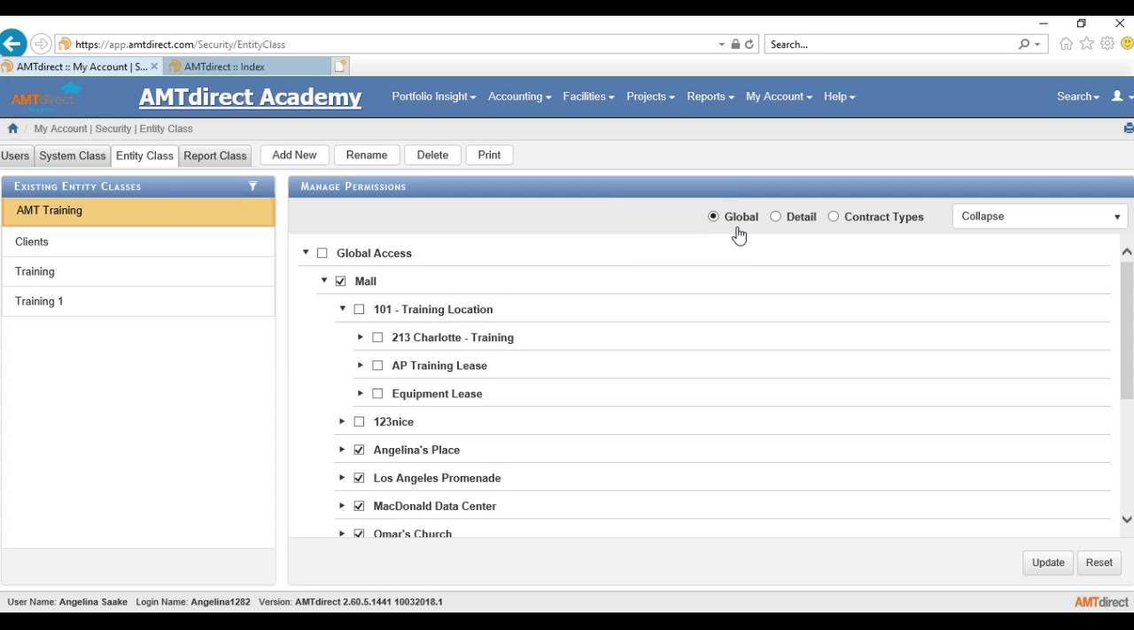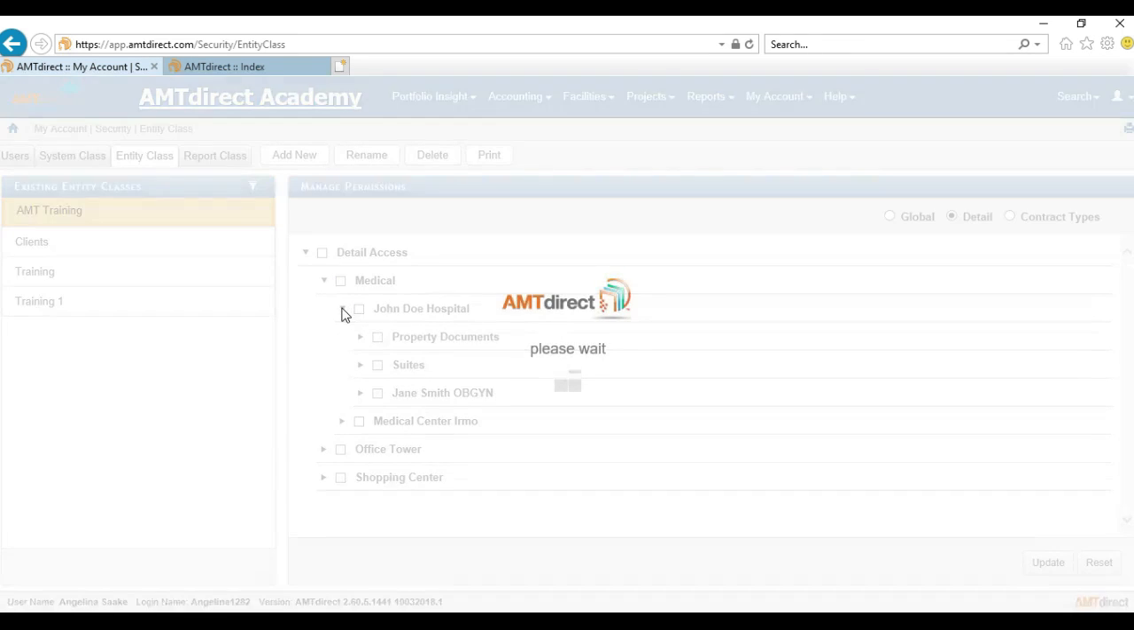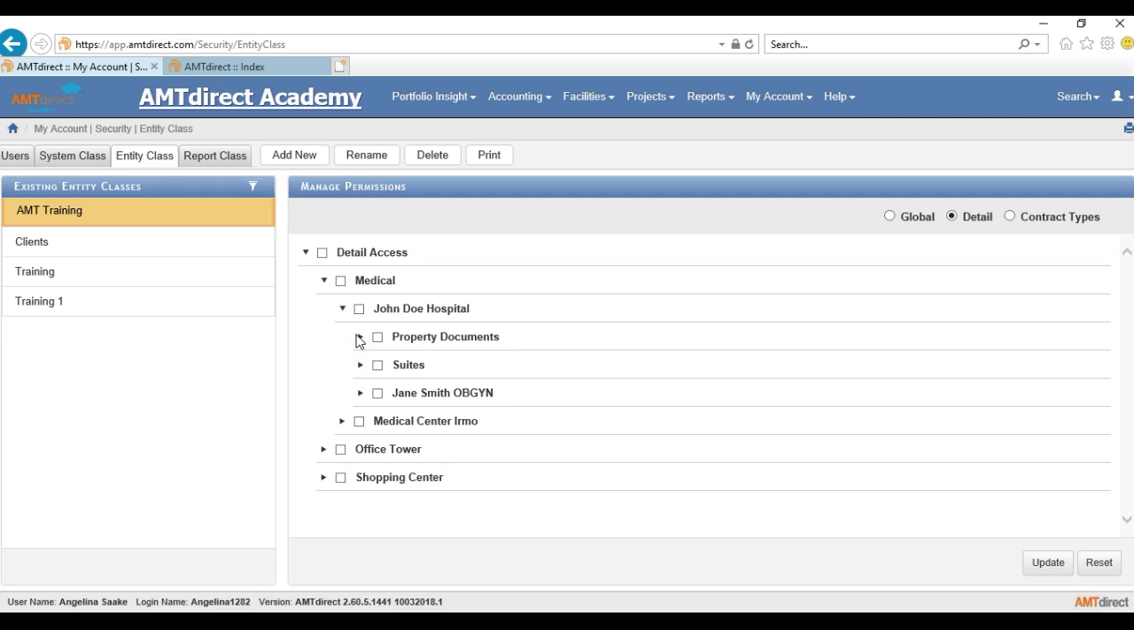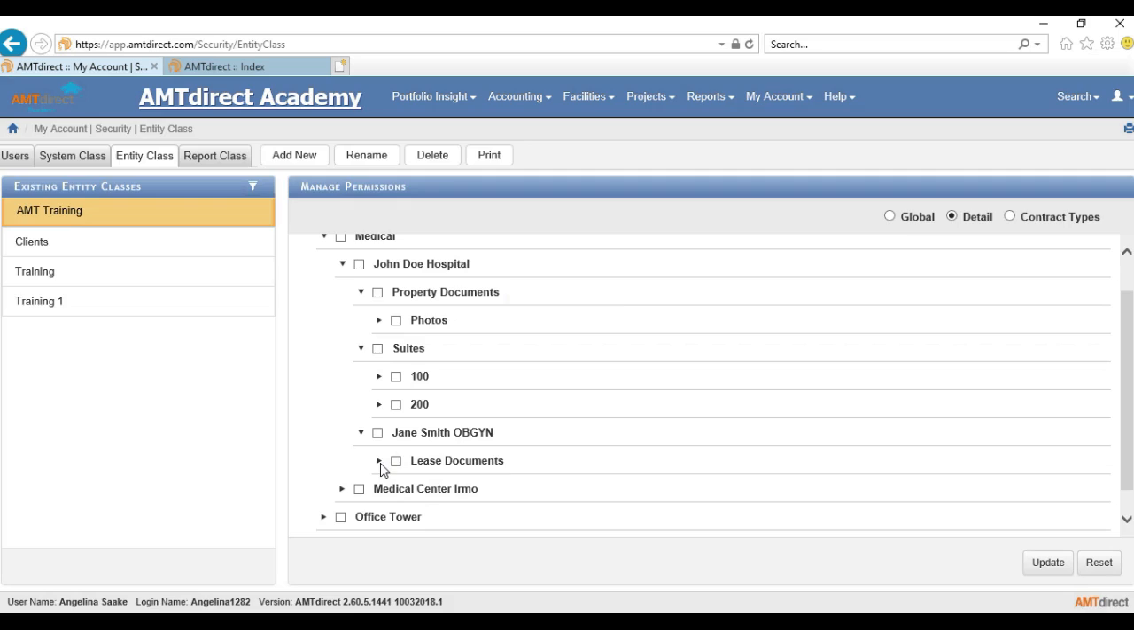Okay, so now if you notice over here, I did this under the global setting here to the right, but if you switch it to detail, it will not only allow you to determine properties and leases, but it will also let you decide what spaces and documents to see as well. So now if we were to click the expand arrow beside the medical grouping here, not only are you going to see your properties and your leases, you're also going to see property documents, your suite information, as well as more lease information, lease documents. So again, you can get really granular as to what you want the user to see.